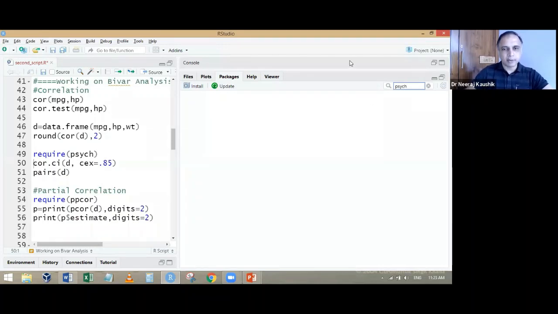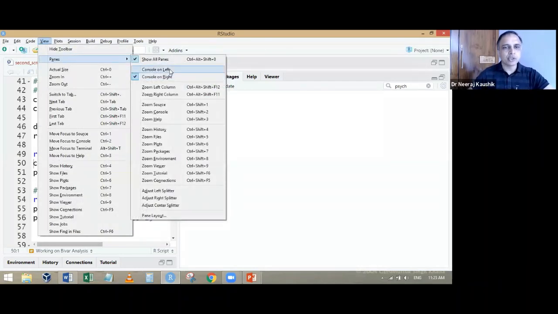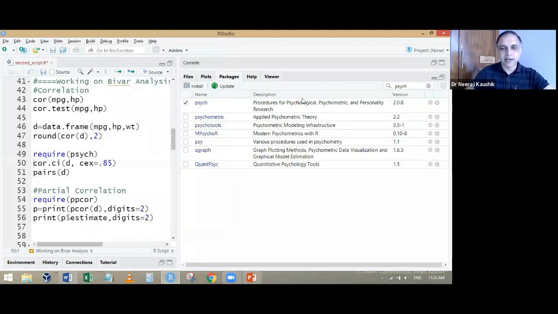Okay, don't worry about it. It will come. I want to make a graph portion, so let me send the console to the left-hand side. It's available in View, Pane, Console. Okay, finally I get it.